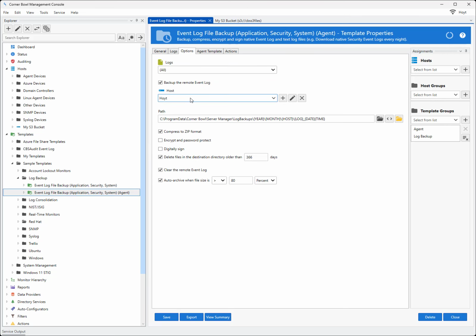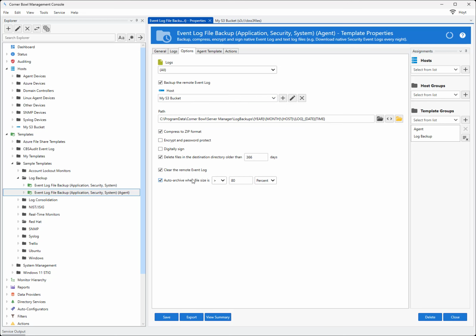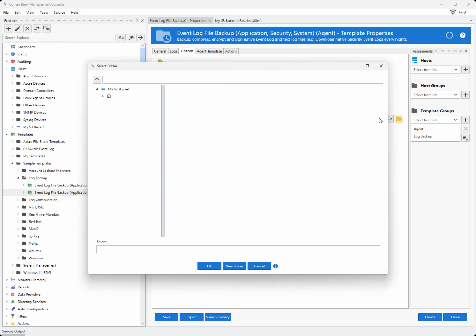Notice under the Backup option, there is now a host dropdown. This dropdown enables you to select your S3 bucket. Once selected, set the target location by selecting the Browse button. From the Select Folder dialog, select the target subdirectory. If you would like to create a new directory, you can either click the New Folder button or right-click within the whitespace, then select New Folder.